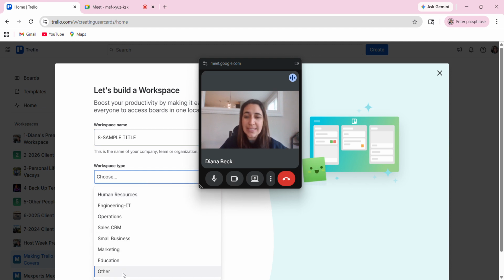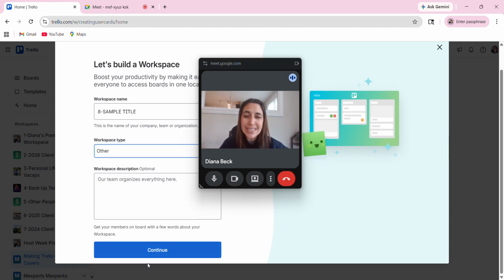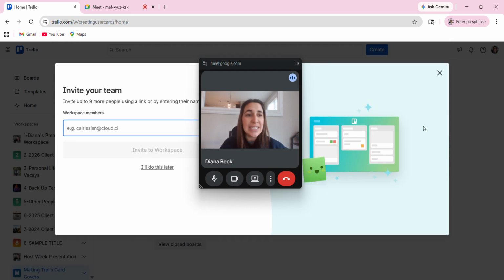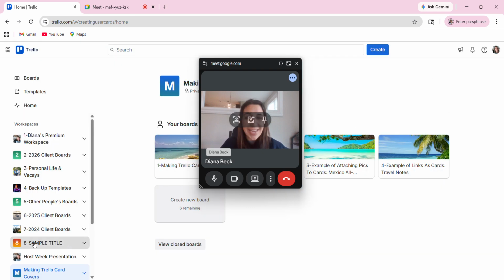For type, I just always select other. I don't put in a description. And then as I select continue, my workspace is now created and you can see it over on the left-hand side and it fell right where I wanted it to. Perfect, right where we want it to go.